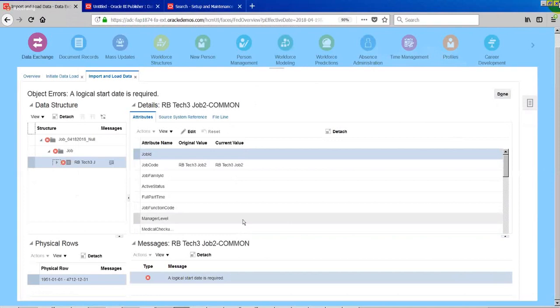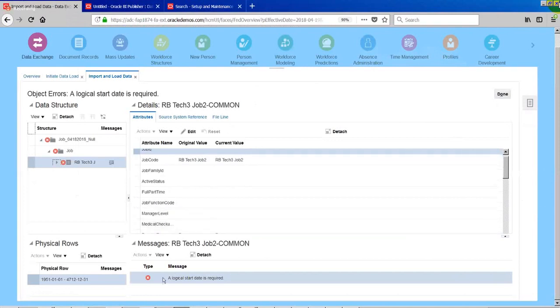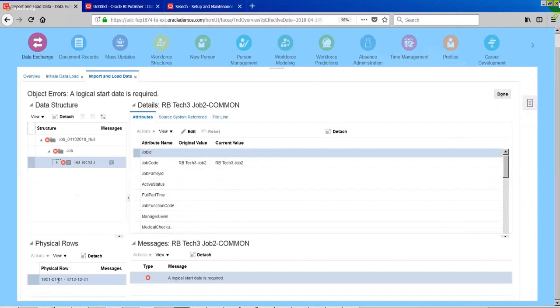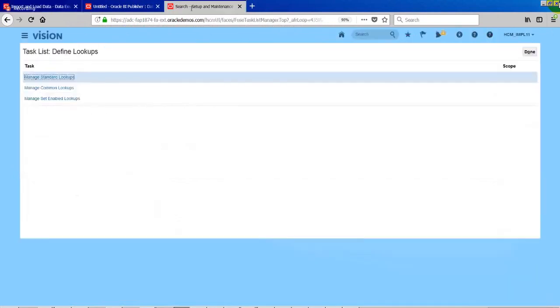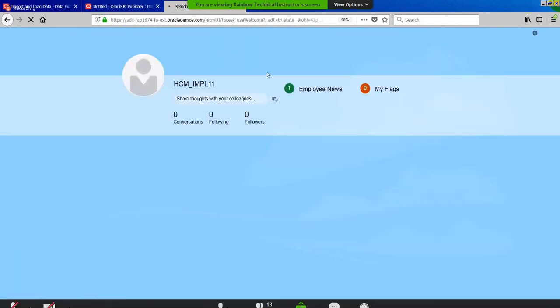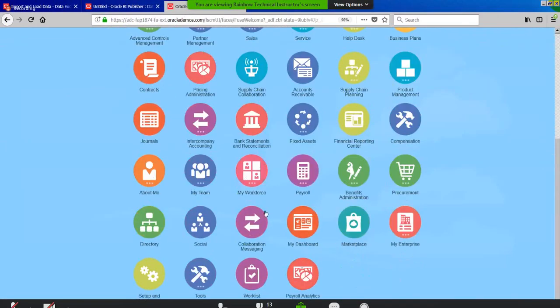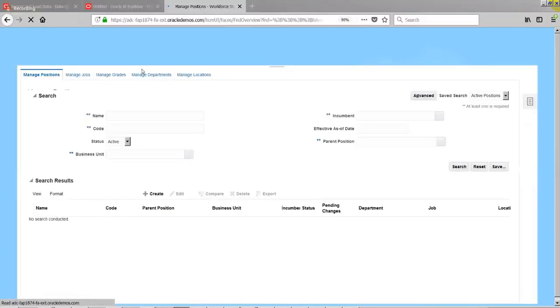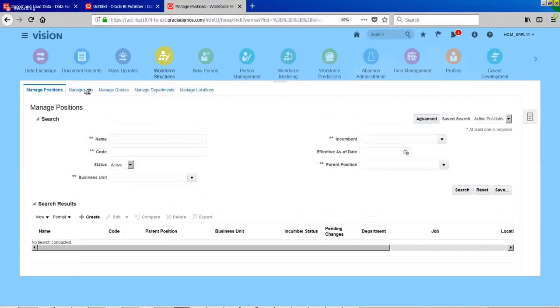It means we probably have a record that already existed as of the same date. So I will go here, and you'll see the lookup later. I will go to the work structures and search for this job, because we are trying to correct this job.